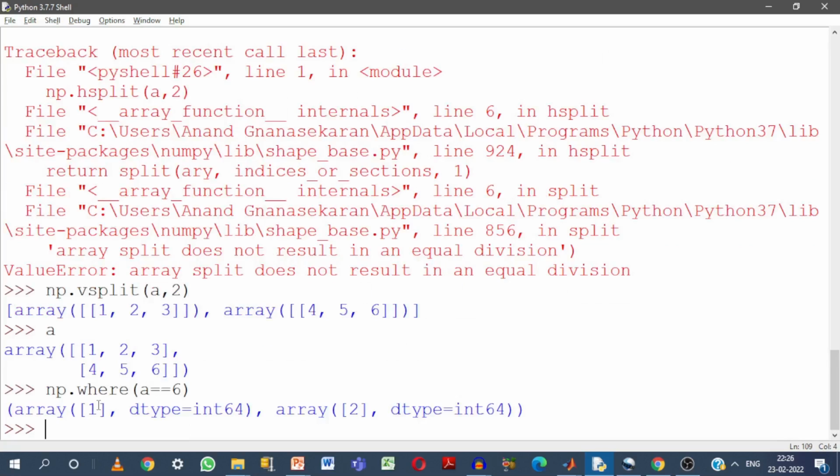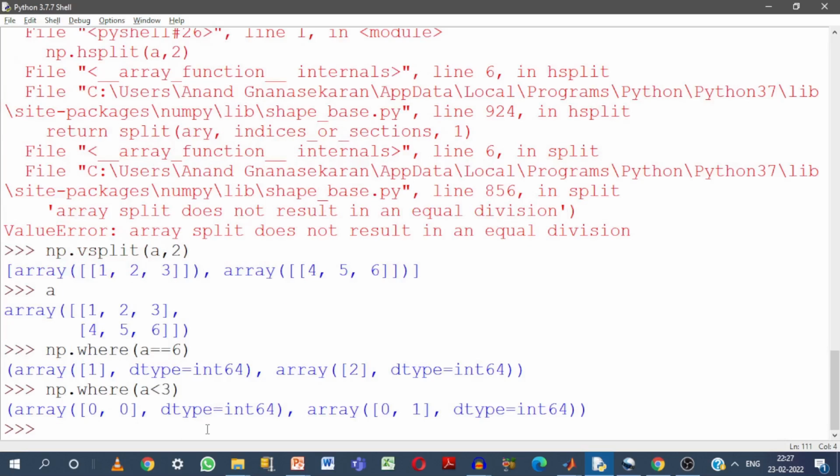Okay. Now suppose I want to print the locations where my values are less than 4, or less than 3 rather. So where I am having values less than 3, the first 2 elements. So what are the indices? For 1, the row is 0, column is 0. So 0, 0. For 2, row is 0, column is 1. So 0, 1. So 0, 0 and 0, 1 will be your answer. So this where command will come in really handy when you go for further topics or further aspects of Python programming.